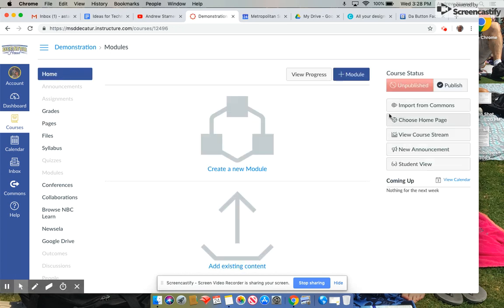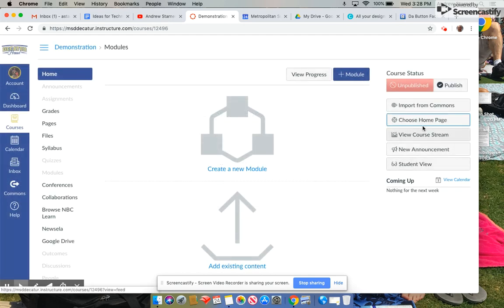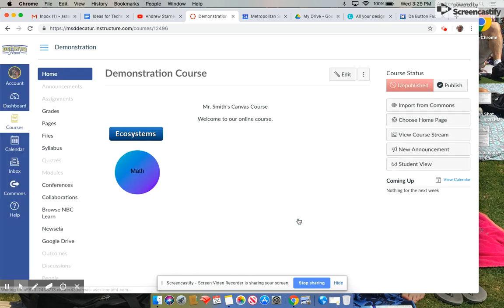now we can choose, I think I clicked that too fast, choose home page. Now we can use the page's front page, Mr. Smith's Homeroom, and save. So now when the kids click on your course, they'll see the page that you designed. Even if it's something really simple, it's more inviting than just nothing when they first click on it. We still haven't published our course yet, though, so the kids can't see it yet.